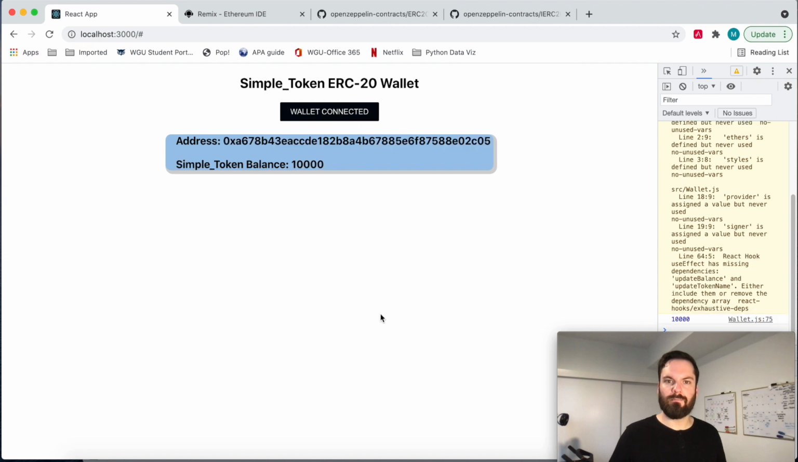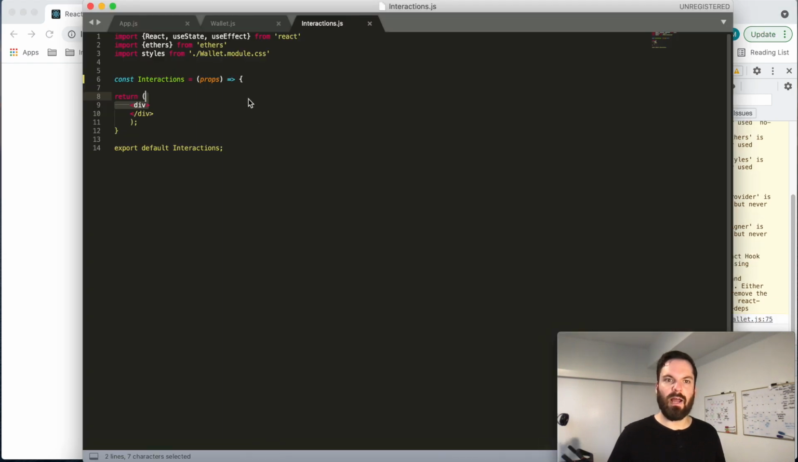We still look good. Yep. Okay. So now we're in the interactions. This is where we are going to move tokens around. So let's say our interactions. Let's say we're going to have a class name, styles.interactions, lowercase I, interactions card.